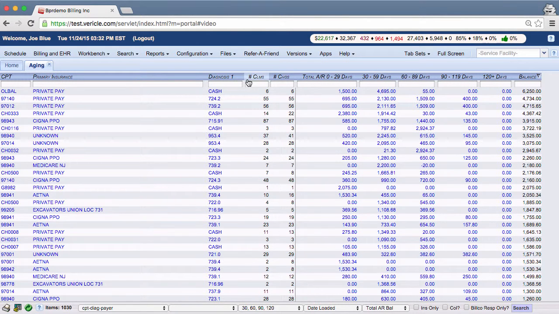The Number of Claims column shows how many claims the other numbers in the report are referencing. The Number of Charges column shows the number of charges or procedures with a balance due. The stratification periods break down the outstanding balance based on how long it has been outstanding.